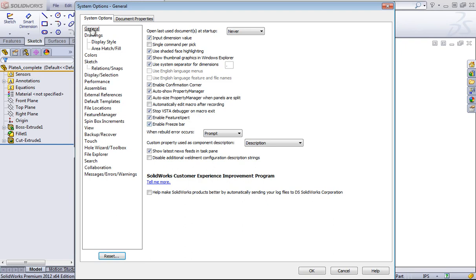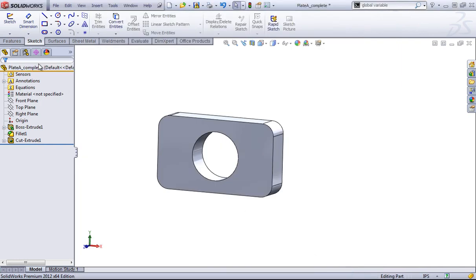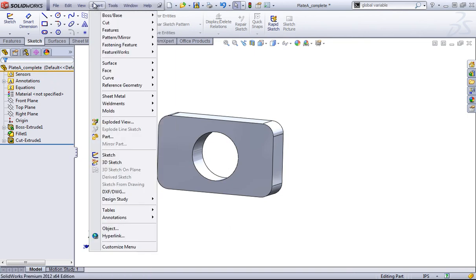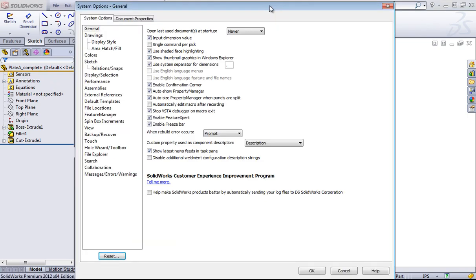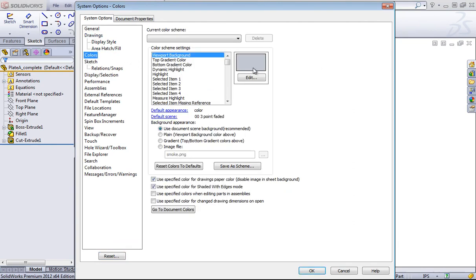New to 2012 in the General tab is the Feature Freeze. And if you turn this on, this allows you to freeze out features from rebuild when you're working on the subsequent features. And this can significantly help performance when working with a part or an assembly. Within the colors, you can control the colors of various shaded elements within SolidWorks and various edges.